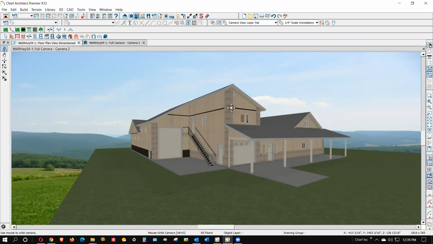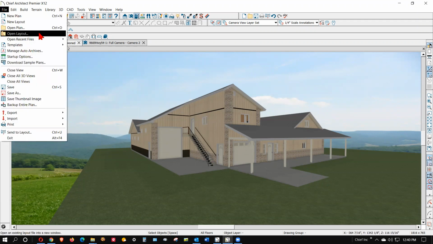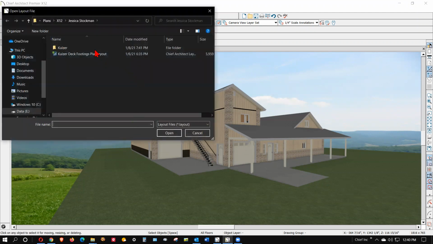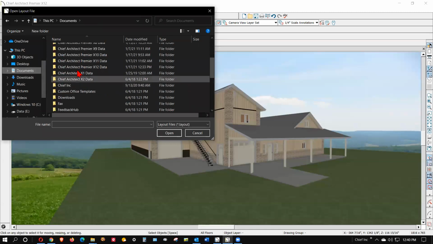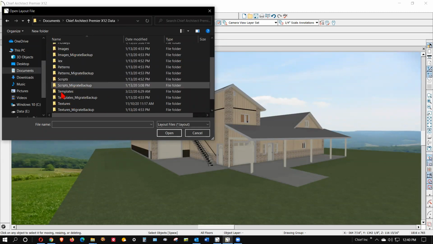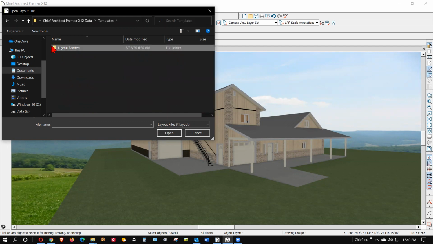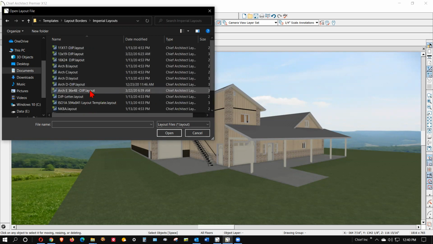Okay, I've got a model that I worked on recently in X12, and the procedure is the same in Home Designer Pro 2021. I'm going to go over here to File, in this case, Open Layout. I'm going to go to My Documents, X12, Templates, Layout Borders, Imperial, that's US measurements. And I'm going to go to, here's Architectural D.